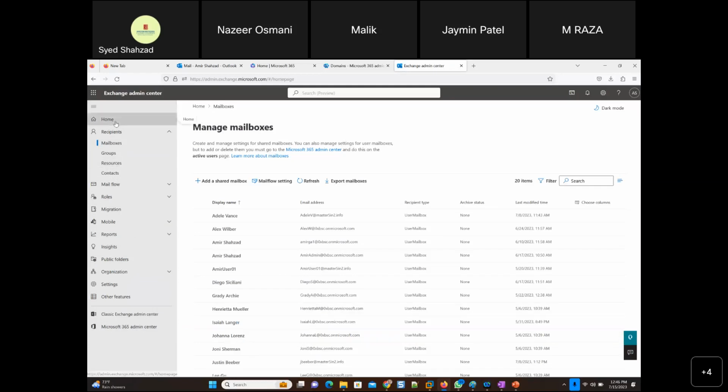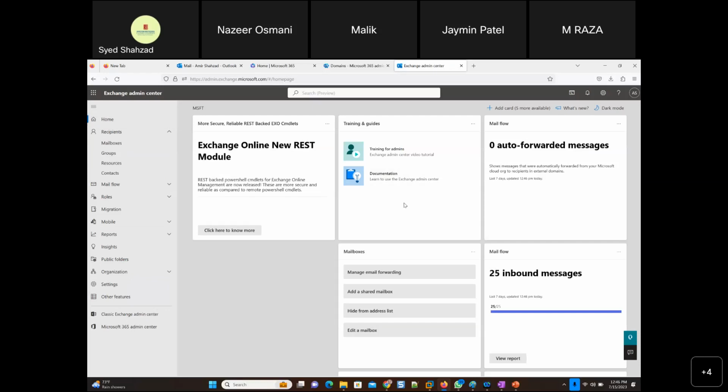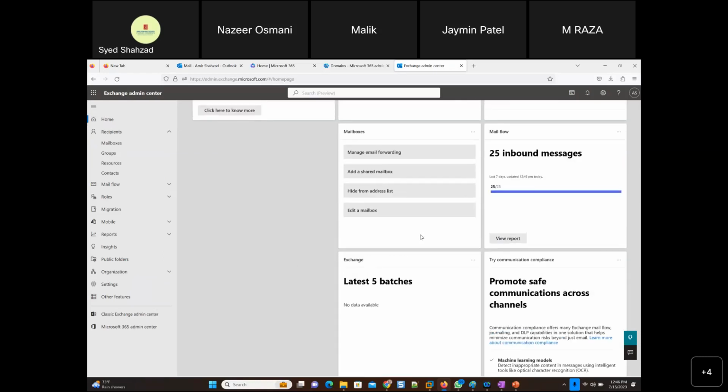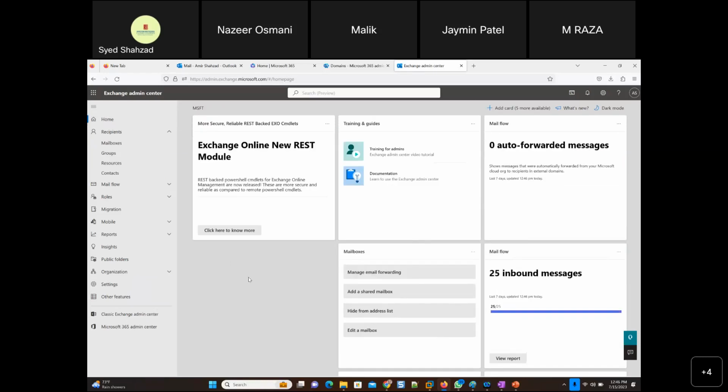So this is the Exchange Admin Center. I'm going to click home here, and home has all the dashboards for us. As we configure more, we can be adding more dashboards here as well. These are just some of the basic configurations that may or may not be configured. There is the Exchange Online new REST module: REST-backed PowerShell commandlets for Exchange Online management are now released. These are more secure and reliable compared to remote PowerShell commandlets. Cloud Shell is also available here as well.